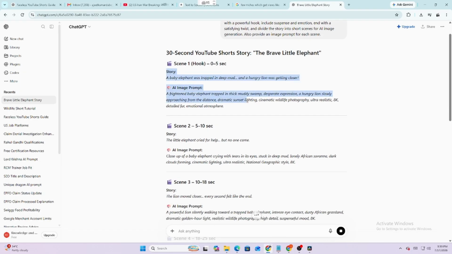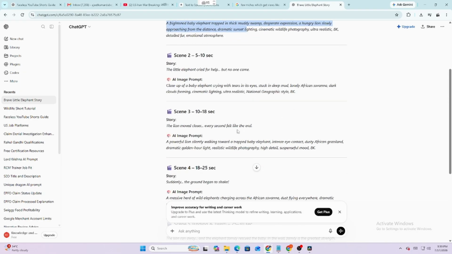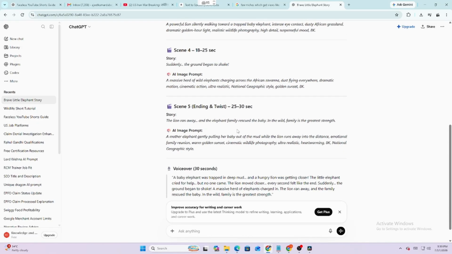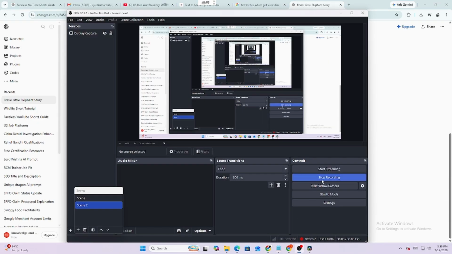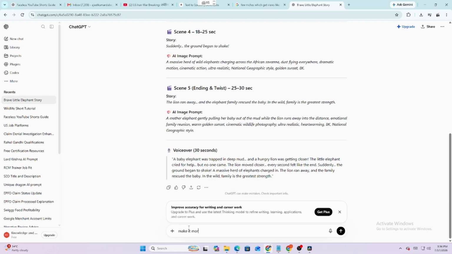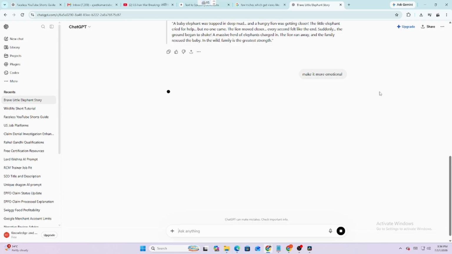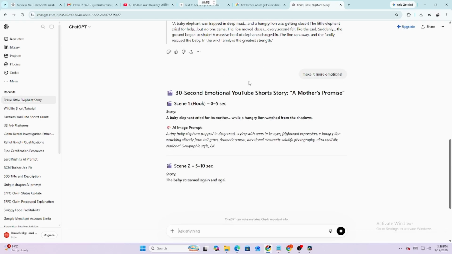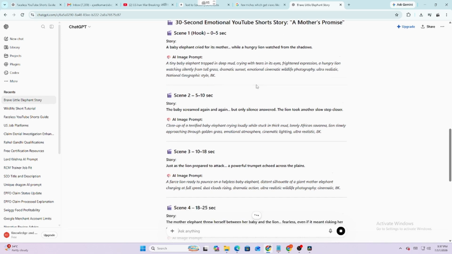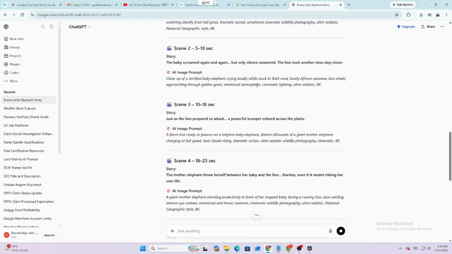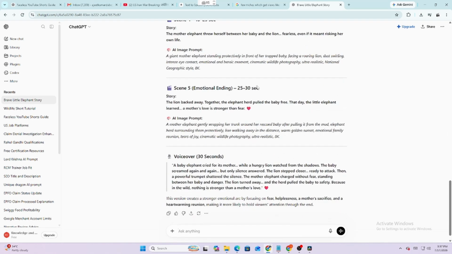Within a few seconds, ChatGPT will generate a complete short script, scene by scene breakdown, and detailed AI image prompts for every scene. If you don't like the first result, simply ask ChatGPT: make it more emotional, add more suspense, make it more cinematic, create a happier ending. You can regenerate the story as many times as you want until you're satisfied. Once you have the final script and image prompts, copy them. We'll use them in the next step.